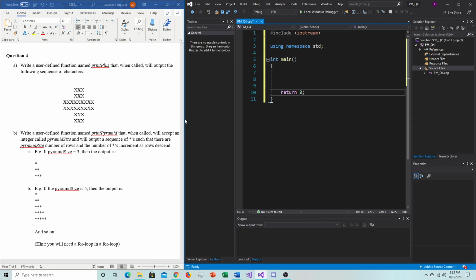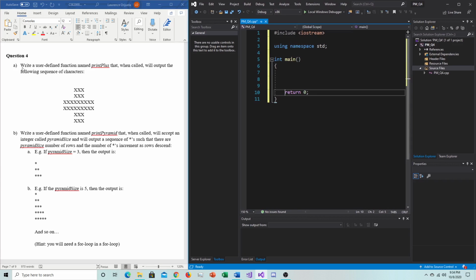Question 4 has two parts. Part A: write a user-defined function named printPlus that when called will output the following sequence of characters. So we have a plus here that's constructed with x's. Now, you should have learned how to make user-defined functions in lecture activity 3. Because this is a function that's not outputting data, this is going to be a void function called printPlus. It looks like this function isn't going to take any parameters, so I will just put open close parentheses with nothing in it, and curly brackets.